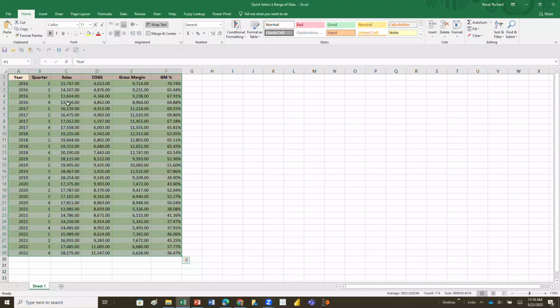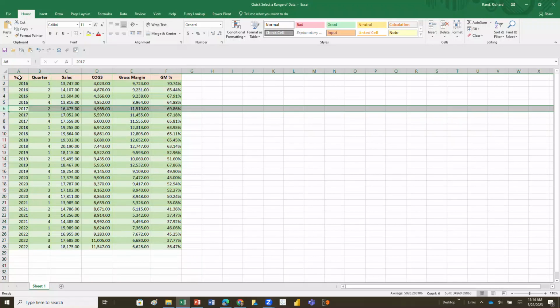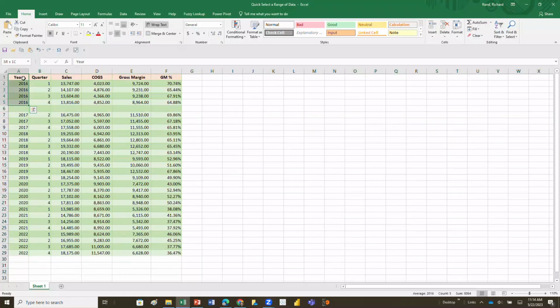A little quirky thing about this: let's just delete a row. If I go up here to the top and do Control Shift Down, it's going to stop when it gets to the end of the data. It's going to recognize that blank line as a stopping place.